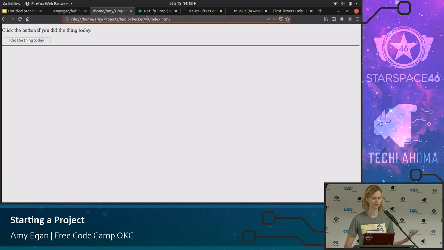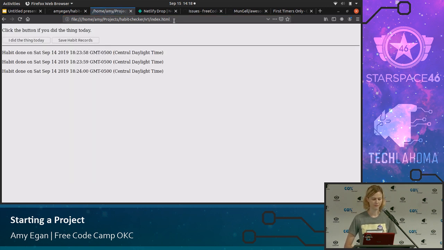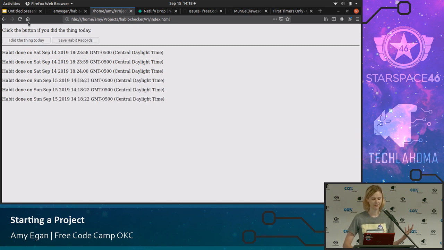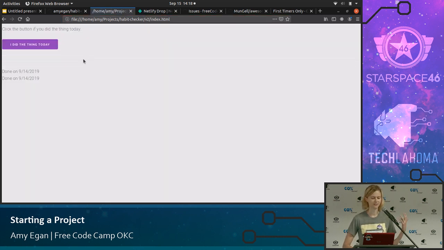So here was my first version. Here's the second version, and I've got it saving. So I can click on this, and I can click save, and now if I reload the page, nothing changed because it actually saved them, and it's just reloading them from memory. And then I made another version, and this one has some styling. And I changed the way that these look, so when I click the button, it adds new ones.